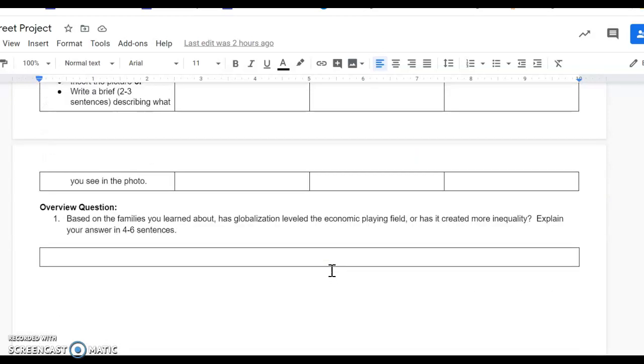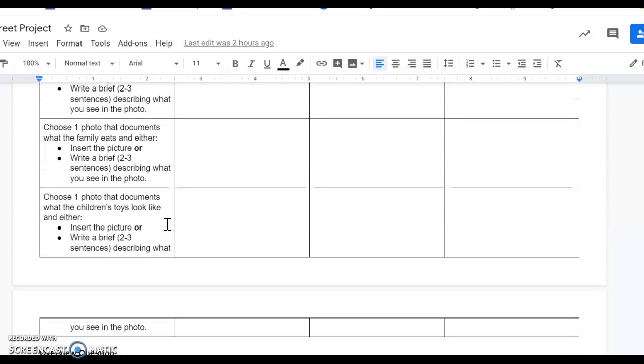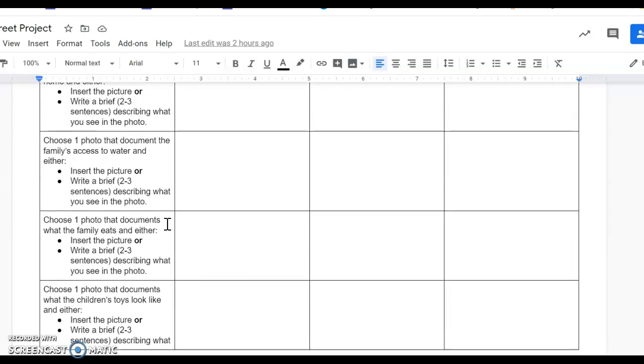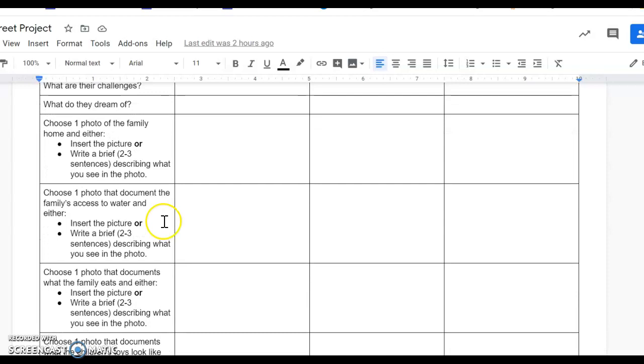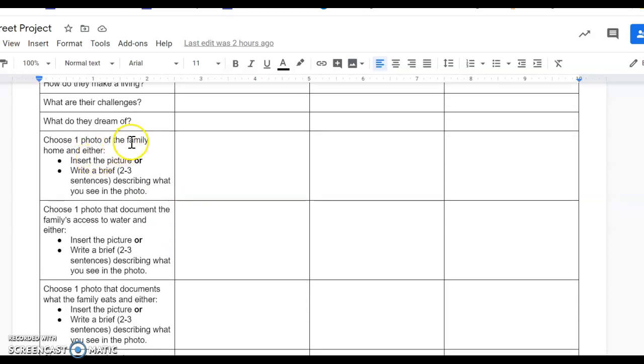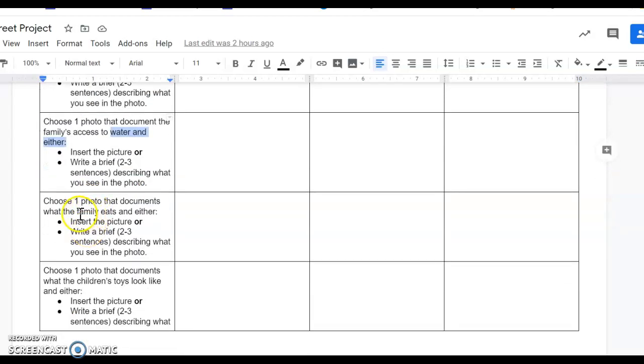And then the last question here is, based on the families you learned about, has globalization leveled the economic playing field or has it created more inequality? Explain your answer in 4 to 6 sentences. So again, just making use of the families that you're working with. You're going to be looking at pictures of the family home, their access to water, pictures about the family, what the family eats, and what the children's toys look like.